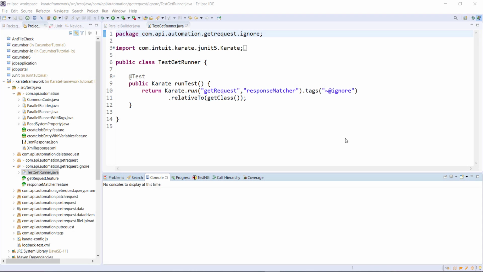Hello everyone. In this video, I'm going to discuss report generation. As we know, test execution reports play a very important role. Using this report, you will come to know whether the feature which you are testing is stable enough for the release. In the Karate framework, the report generation part is automatically taken care of by the runner.